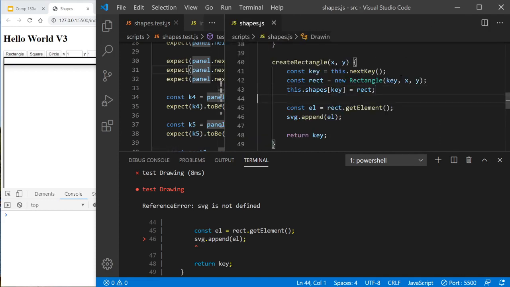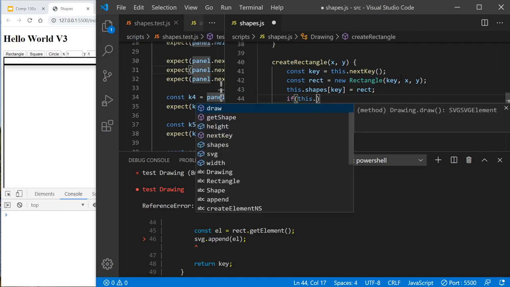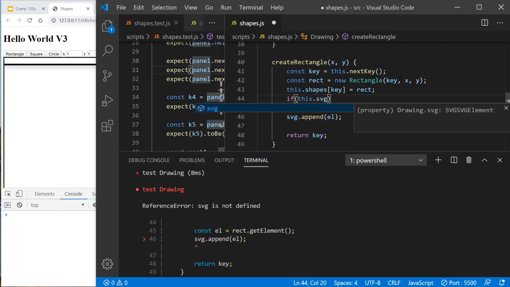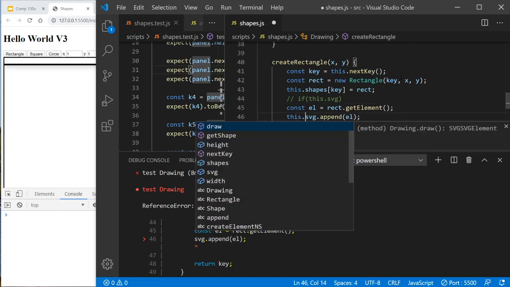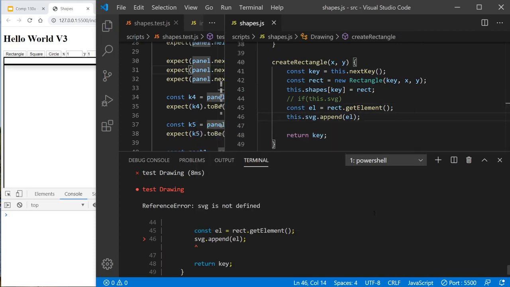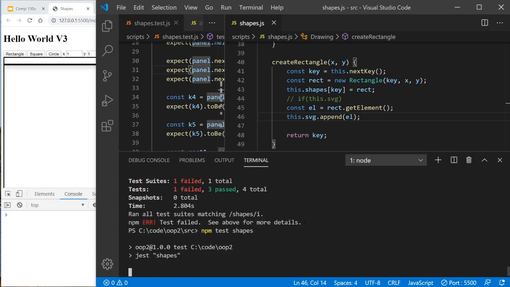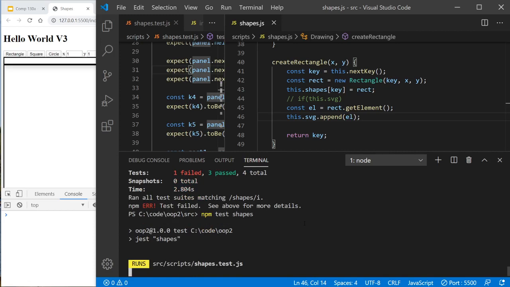So what I'm going to do right here is say if this.svg, oh, look at that. Sorry, we haven't even got to that area yet. This should be this.svg. Okay, gave away the problem. But anyways, it's this.svg. I'm going to rerun the tests again. And again, you'll see what the problem is and how we have to correct it.